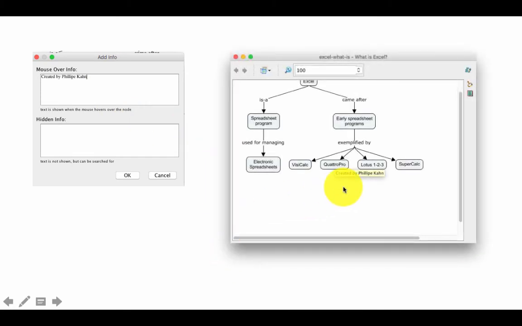Once you do that, you get this window inside which you can type in whatever mouse over information you want, and then when you hit OK, that gets saved. And after that, when your map is being displayed, all I have to do is to move my mouse over this particular concept, and the message that we added here pops up.